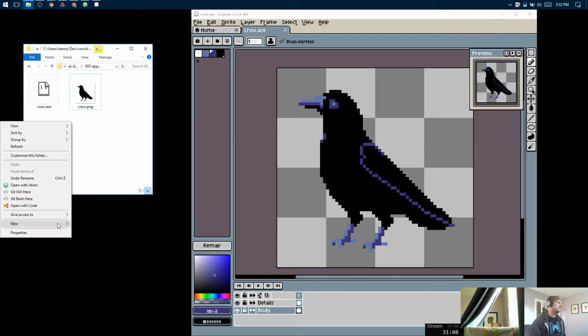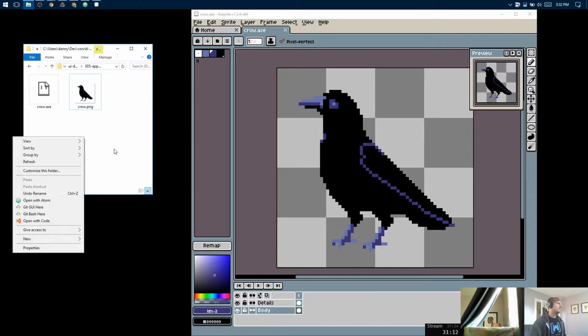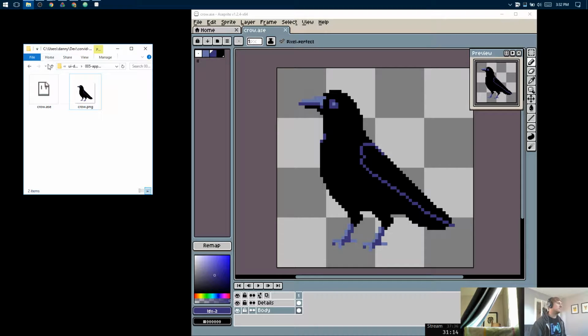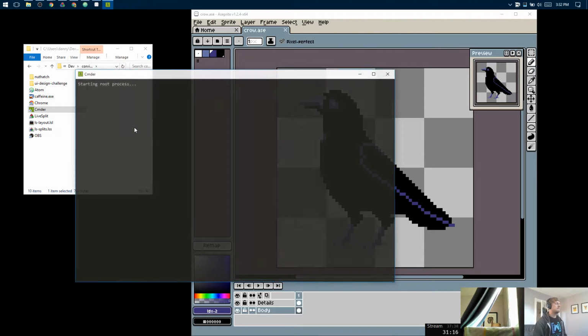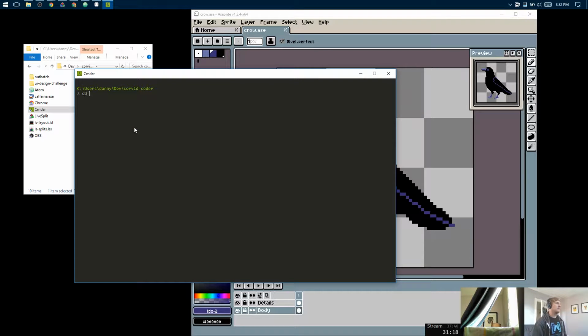All right, let's go pull this into CSS. So I'm going to create a new, well, I guess I'm going to open up Commander. We're going to go into UI 05.